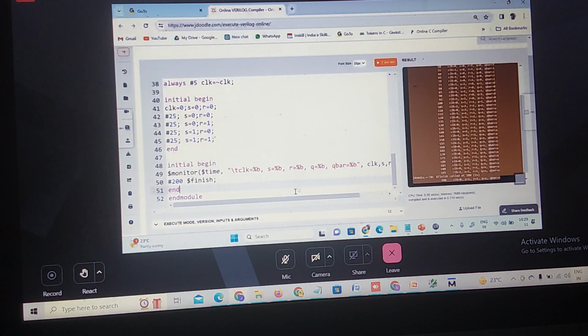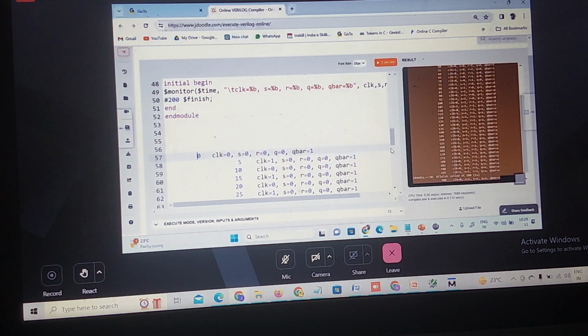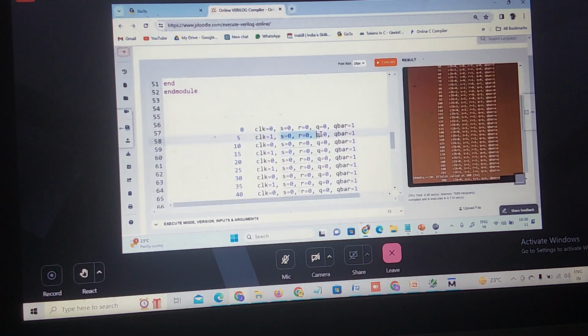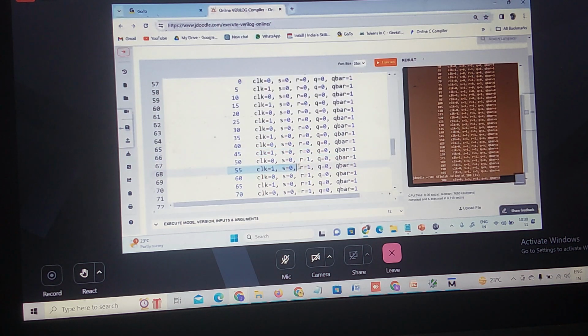But clock time is 0, clock 0, S is 0, R is 0. Q is equal to 0, Q bar is equal to 1. Rising edge comes: S is 0, R is 0, memory state. And at this rising edge also same, S 0, R 0, memory state. At this rising edge also S 0, R 0, same, memory state. So on this rising edge, when S is 0 and R is 1, this is nothing but reset operation. Correct?